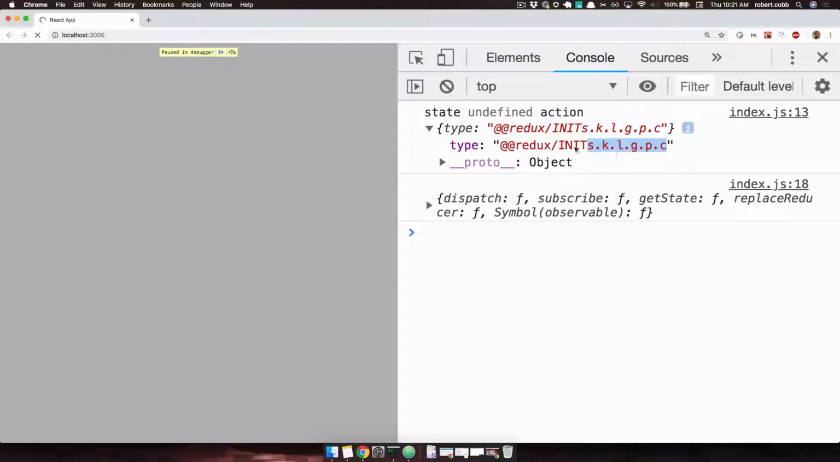Yeah, okay. This is the Redux init action. It gets emitted when we create our store for the first time, so it gets passed into our reducer, and our reducer runs. The reason it's named so funny, it's like, okay, this should be readable. We need to know that it's the Redux init action.